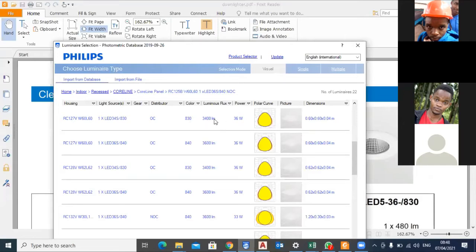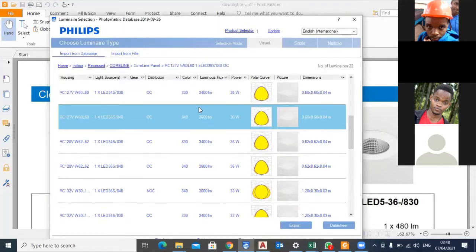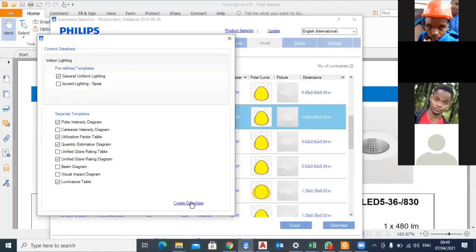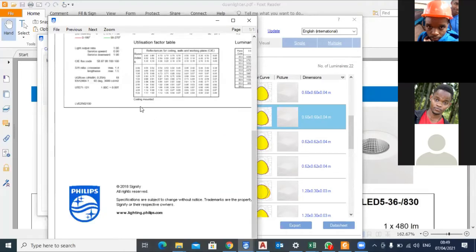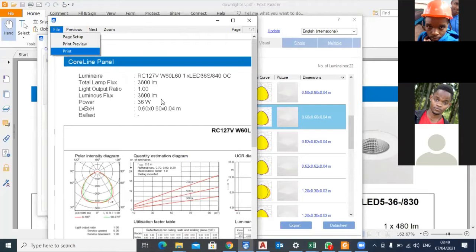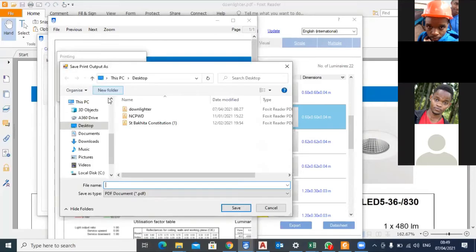So we want to get the photometric chart for this. I need to get the data sheet. So let me get the data sheet. Now this is the data sheet. But because at Uyoni, we'll need to download it. We print to Microsoft PDF, and then na kwa desktop. You can call it a panel.